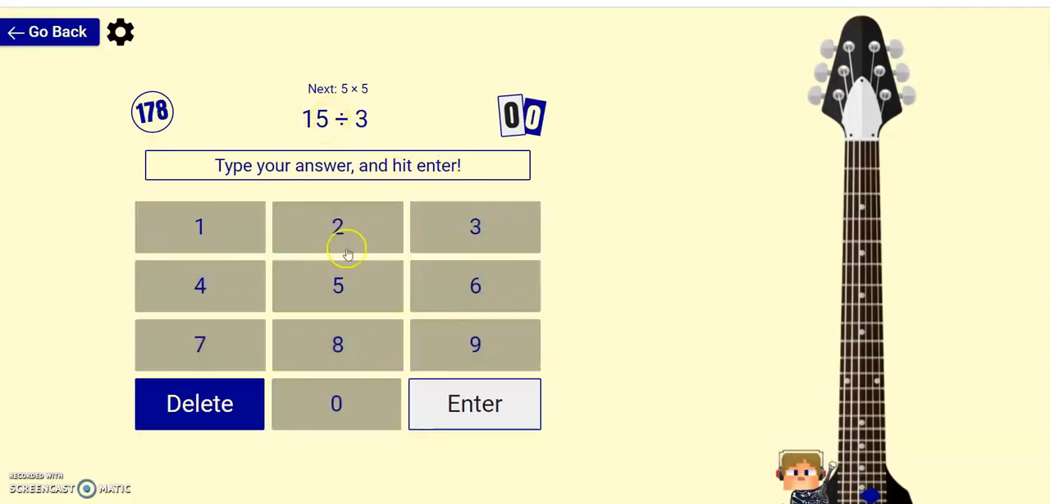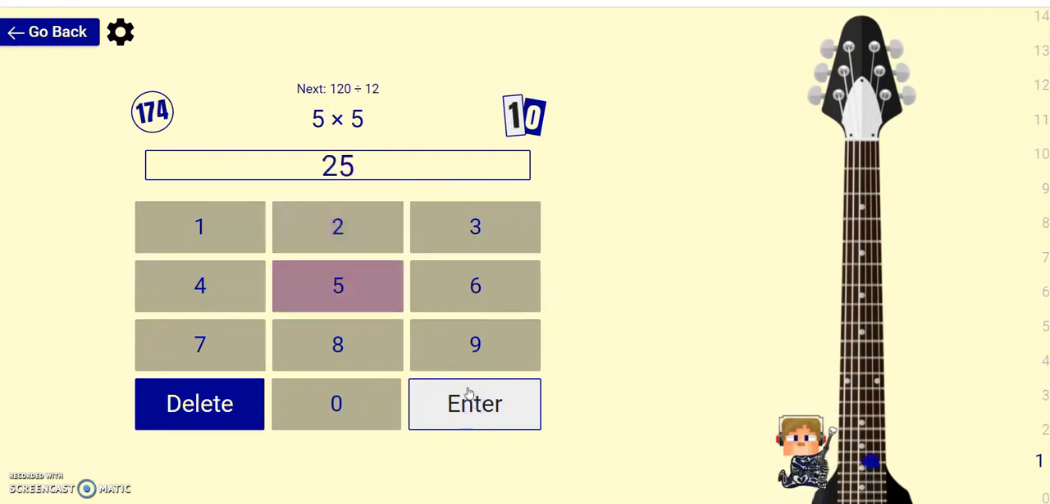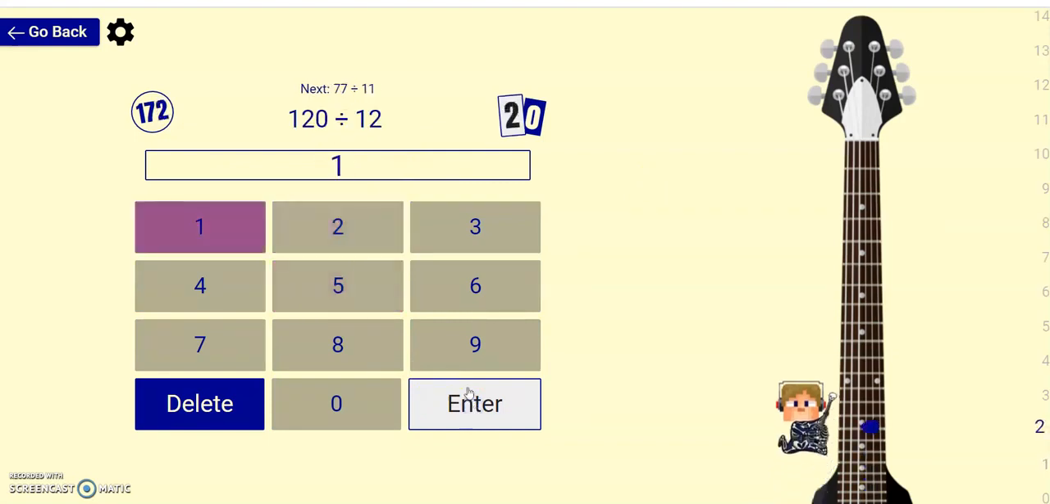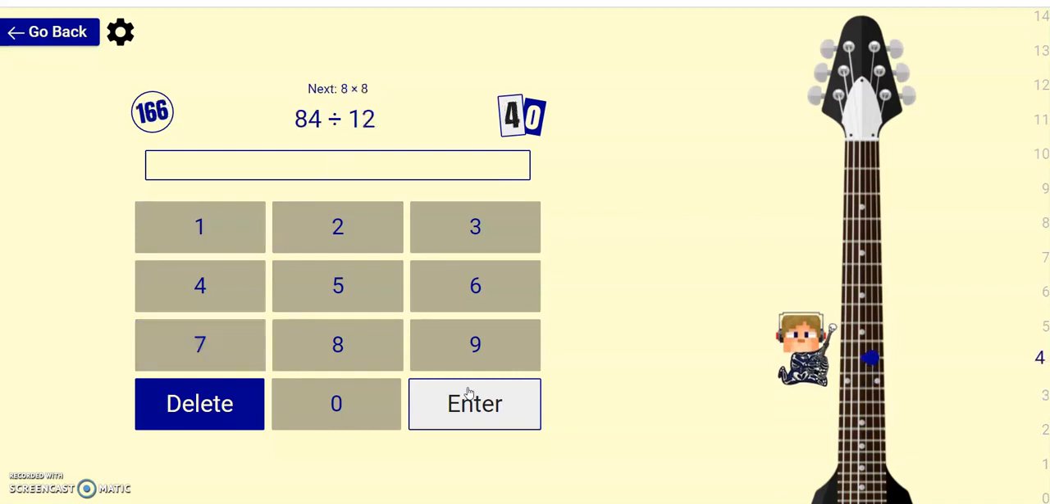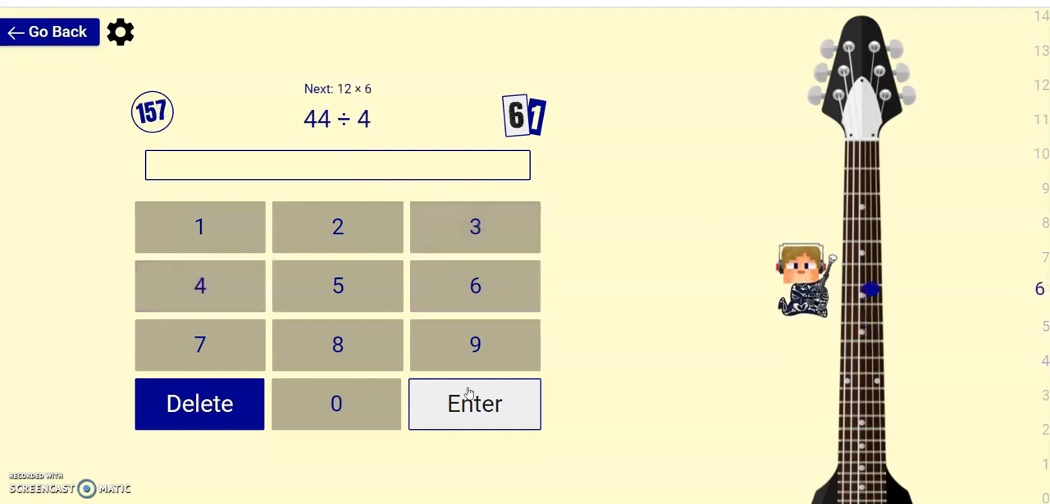So 15 divided by 3, that's 5. They can click the screen and hit enter, or they can use their keypad to type it in and click enter. And as they go, the faster they go, the more points they get. So 77 divided by 11. Oh, it's testing me here live on video. Okay. So they can go through and get as many as they can. And you can see the seconds are counting down here. So they get 3 minutes to get as many as they can.